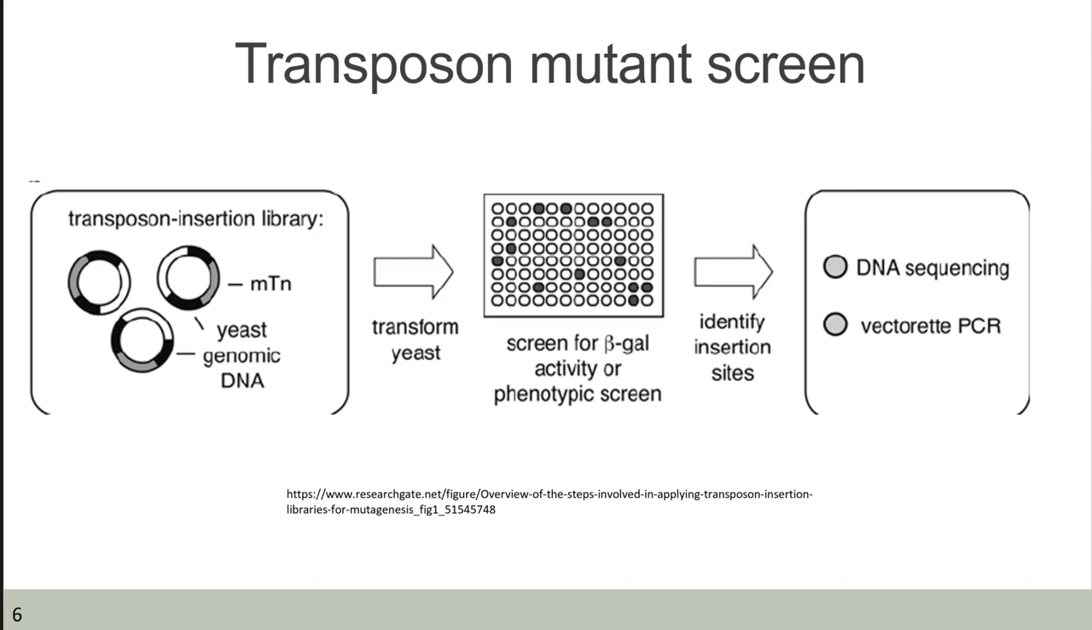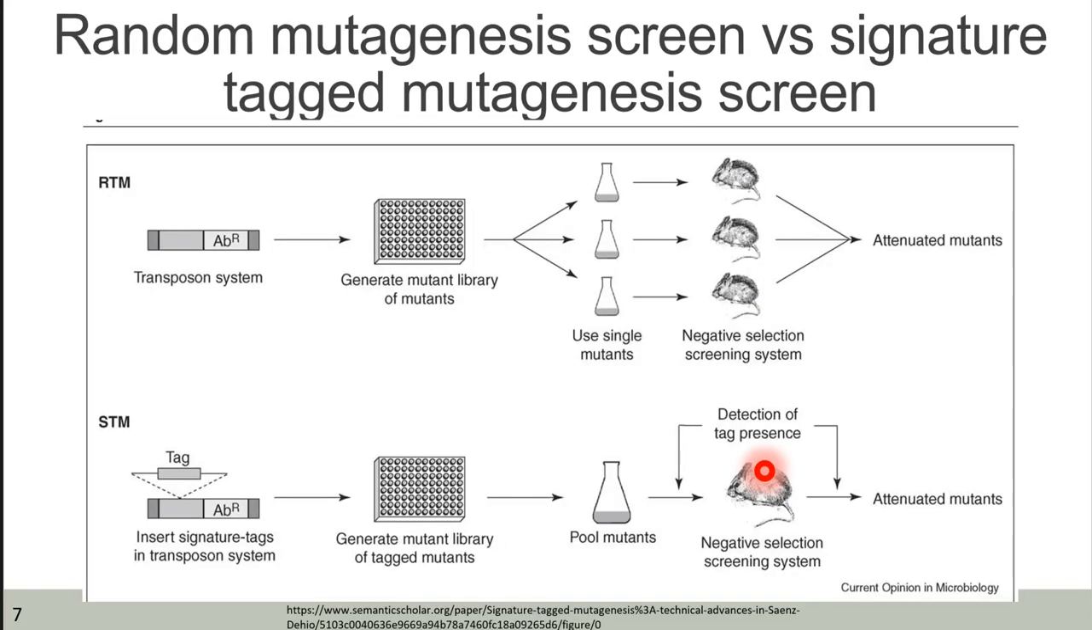Okay, so now you've screened through your mutants, you've identified a mutant that has the phenotype that you want. Then you make primers against the transposon gene, you sequence out from there, and now you know which gene is interrupted. Neat way to identify genes that are responsible for the phenotype you want. Okay, so that's a transposon mutant screen.